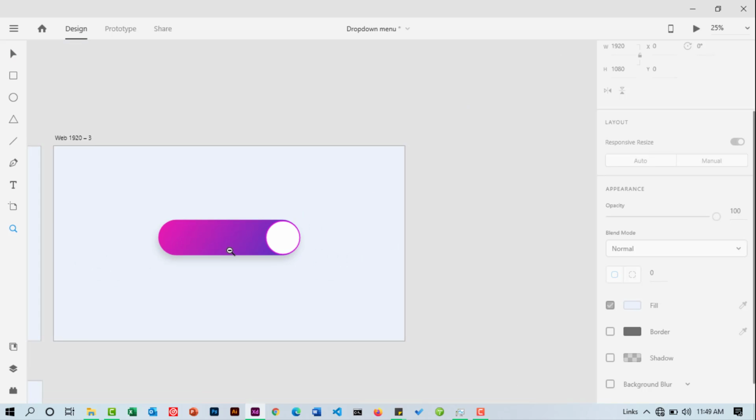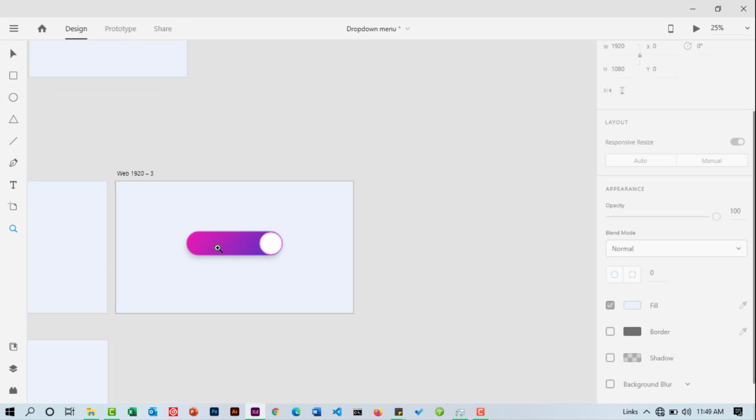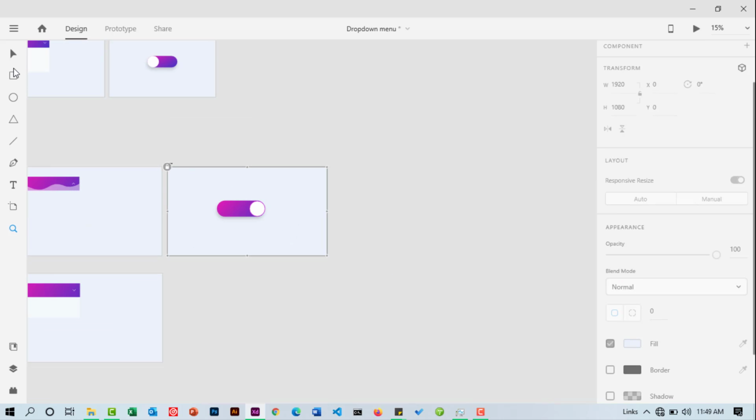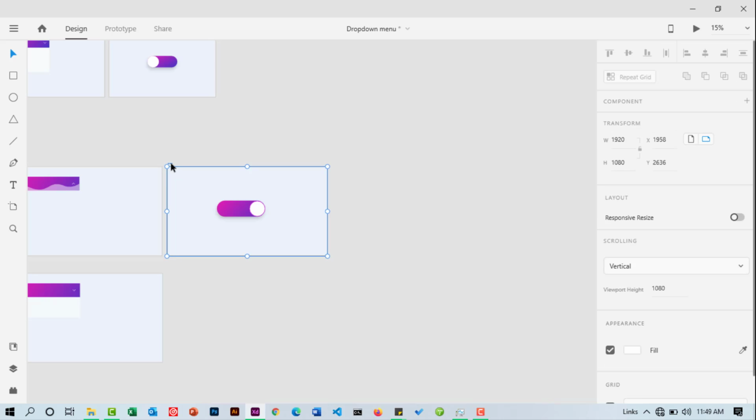Alright, so that looks good. Alright, so after doing that, the next thing that I want to do is to duplicate it. So I'll come and click it, hold Alt, left click, hold and drag. I'll create a duplicate of it down here.